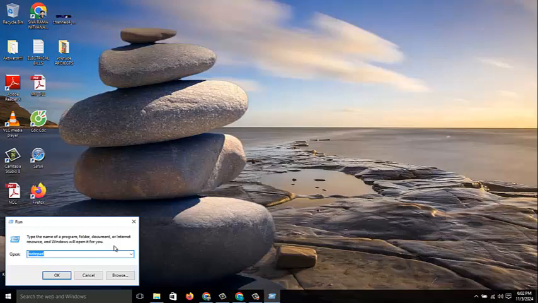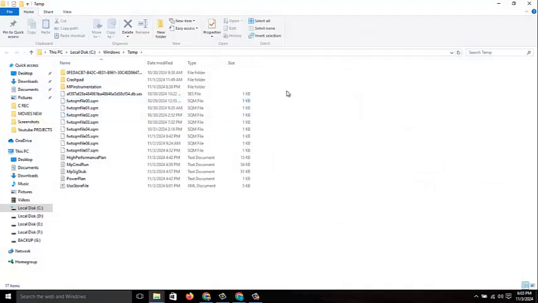In this search box, this is the box, I want to type TEMP. Okay. Again, you can check it once. TEMP and click here. Okay. Now another window came. In this window, some files are showing here.